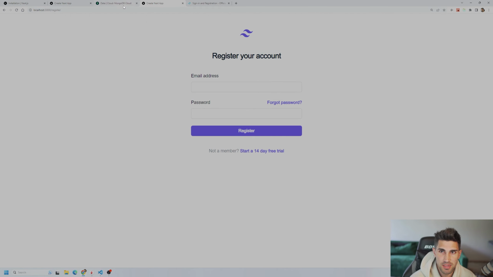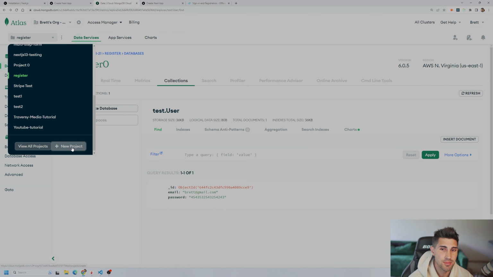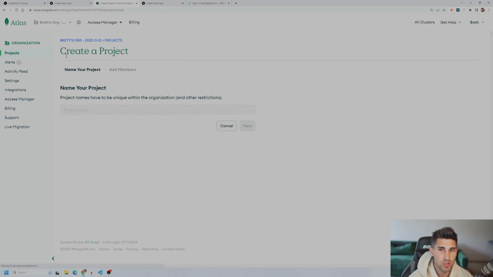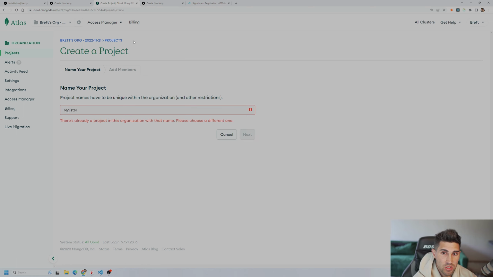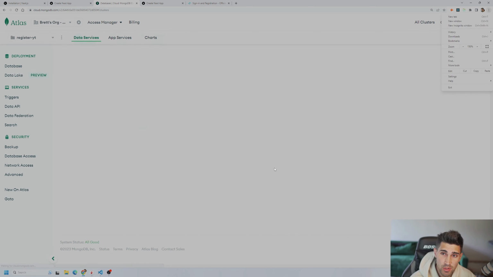We are going to open up this, and we're going to go on mongodb.com. If you don't have an account, register, or you can log in with Google or GitHub. And then after you do that, you should have an empty page. But here on the top left, you should see something that says new project. We're going to create a new project. We are going to name this register-YouTube. And then add members and set permissions. We don't need to add permissions, so we just click create project.